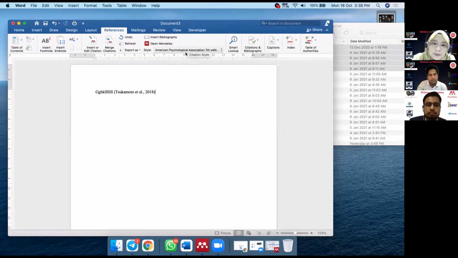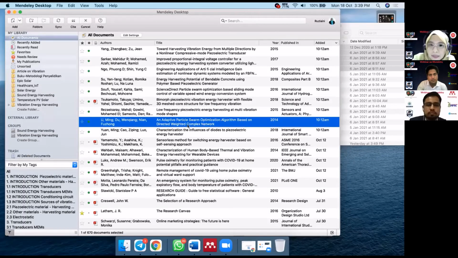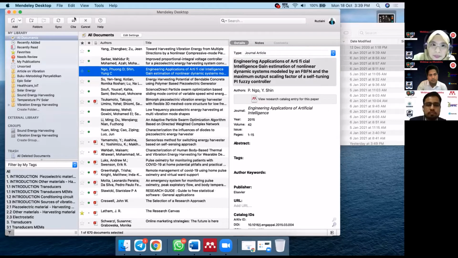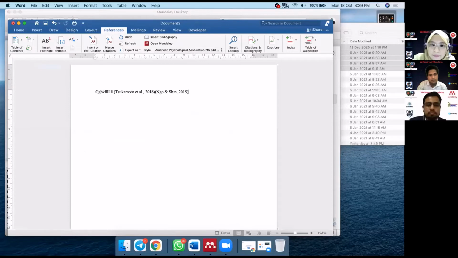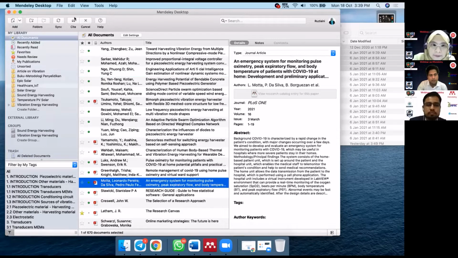Okay, for example, for this statement, this fact, we have more than 1 author stating the same thing. So, for example, I will insert another citation, go to Mendeley, choose this article, cite, okay, and another article, go to Mendeley again, and cite.